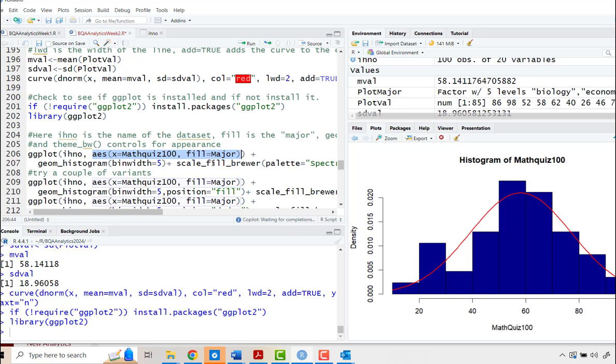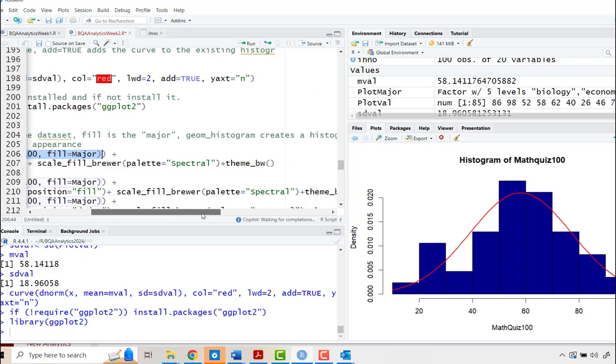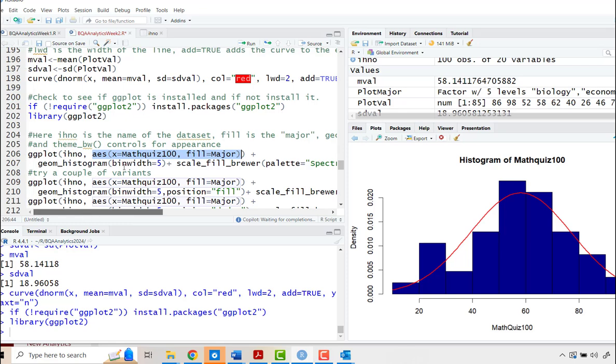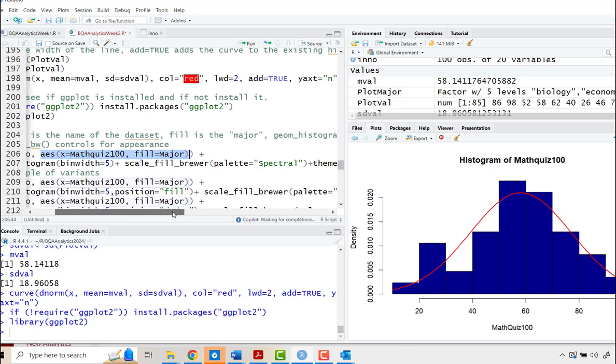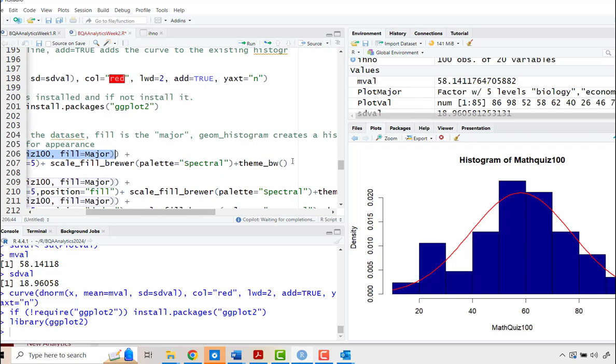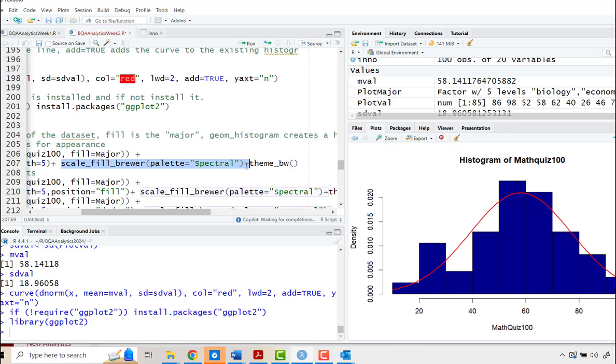And we're going to fill by major, and we're going to use geom_histogram with a bandwidth of 5, and we're going to do scale_fill_brewer, and we're going to use a set. All this basically does is set the color scheme, and it has lots of different kinds of palettes. I'll show you in a second.